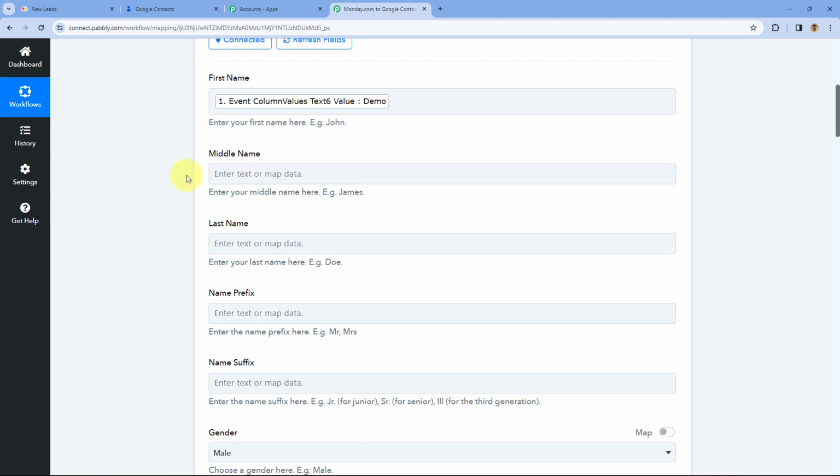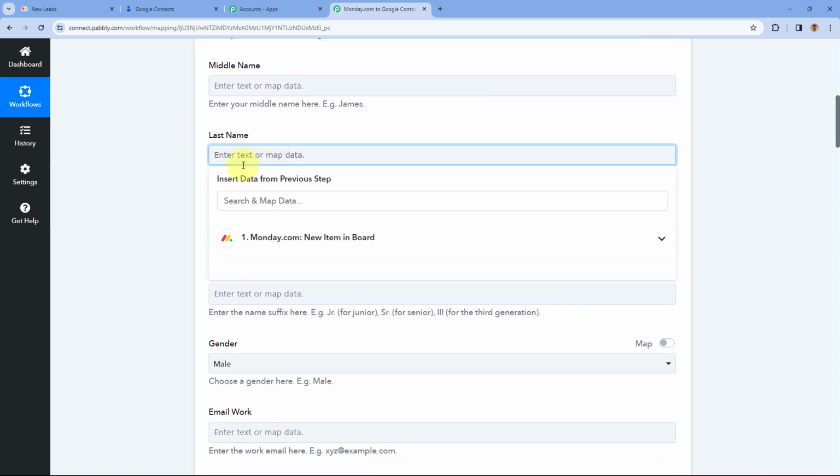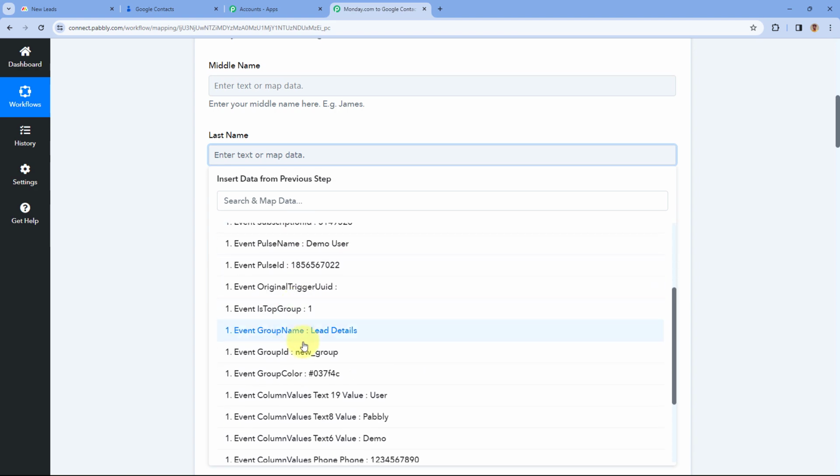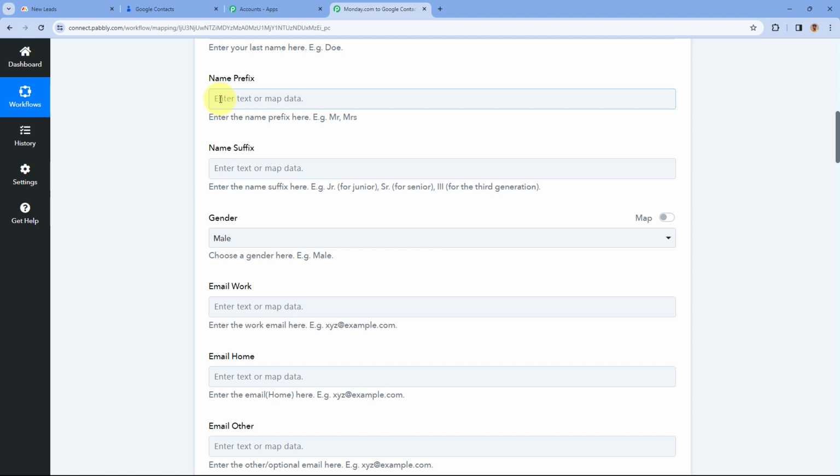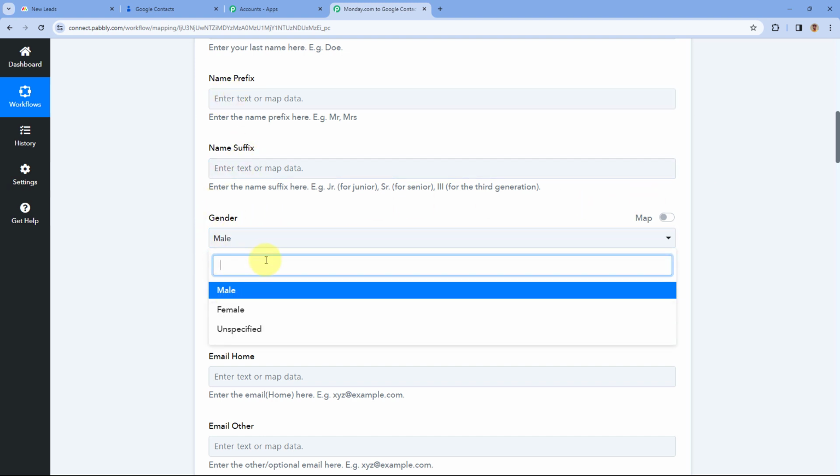After mapping the first name, we haven't received the middle name, so we can just ignore this field. And in the field of last name, we are going to select and map the response of last name from monday.com responses. Then we don't have the prefix, suffix, and gender, but here in gender, in this drop down, we have a few options.